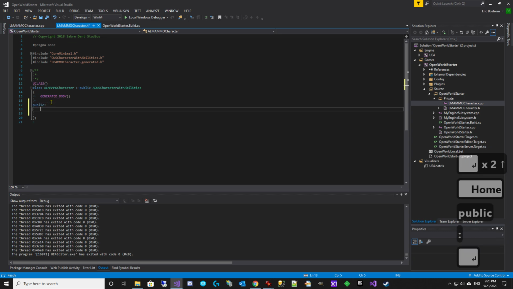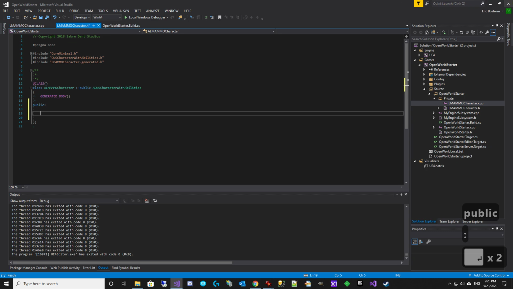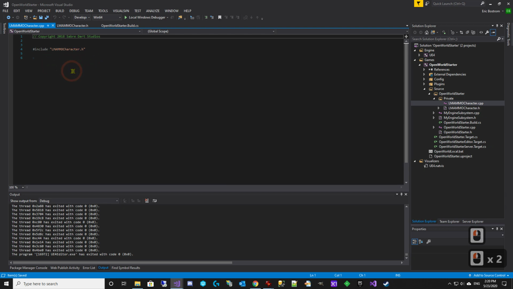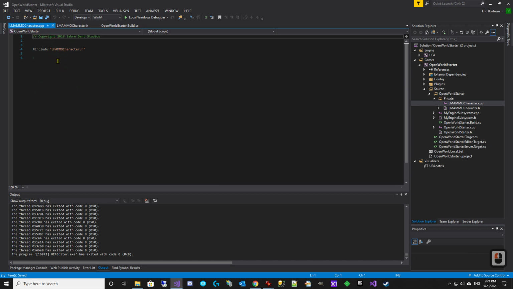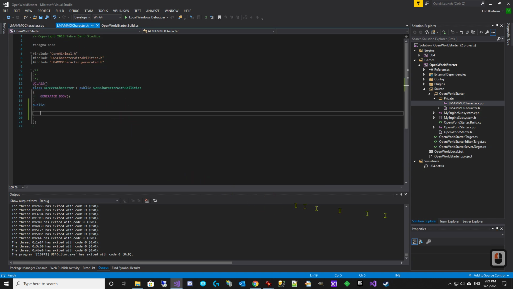Do public. Blueprint nodes have to be either public or protected. They cannot be private. The way that this works is that we declare things in the H file and we define them in the C++. So declaring them just says, hey, we have this thing. And then defining them says, okay, here's what that thing does. And so we're going to go and define something.